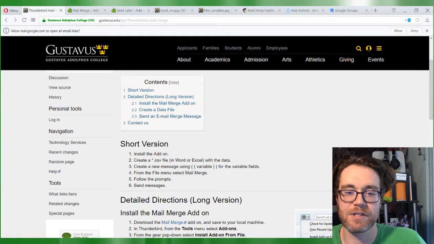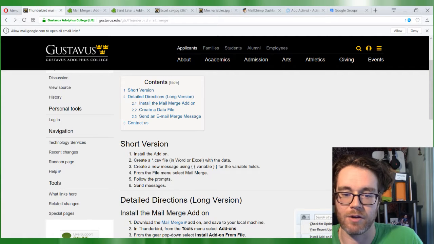All right, getting those caveats out of the way, let's talk about our first tool here. So let's transition to the magic window. And this is a tutorial I found on using mail merge with Thunderbird.